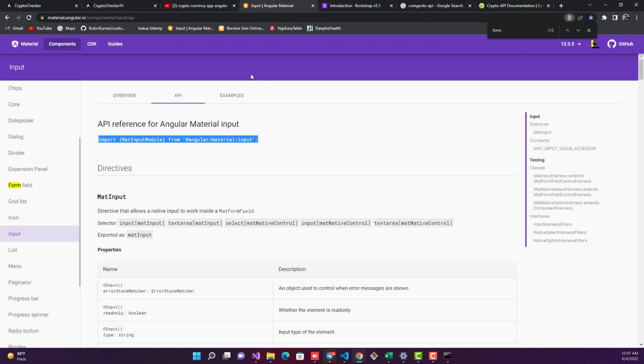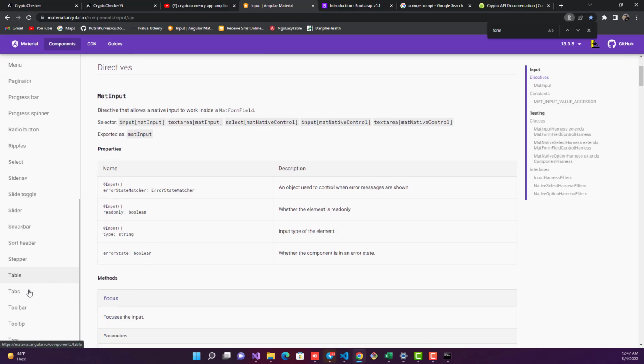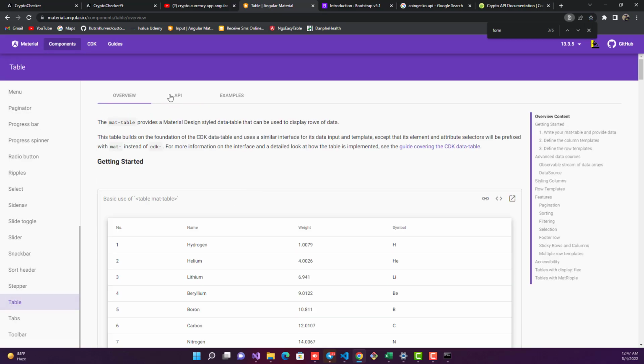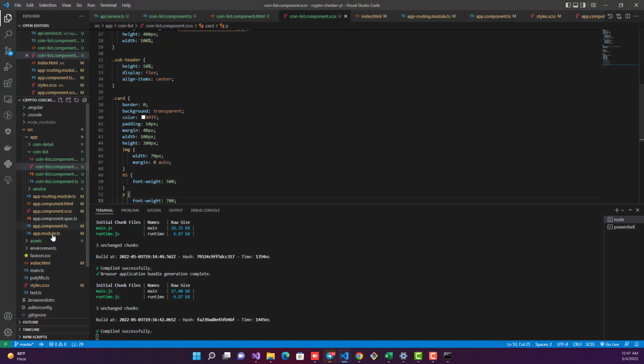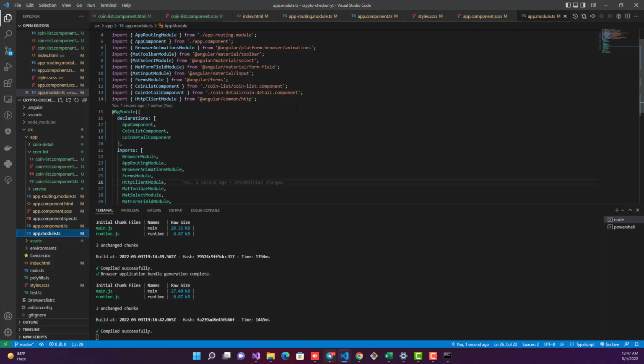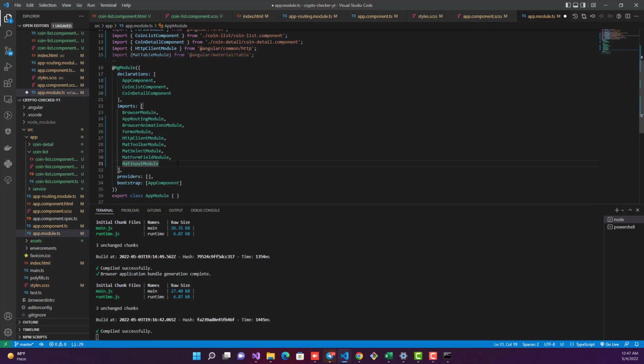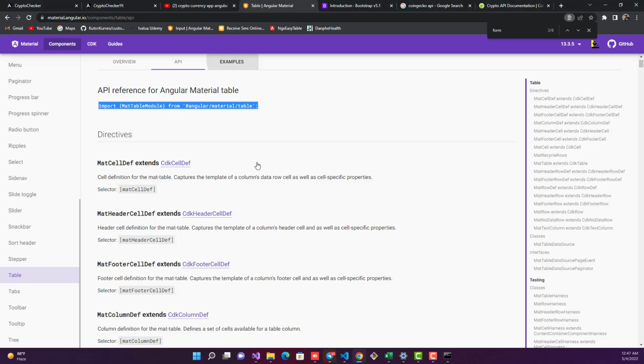For the table, I will again be using Angular Material. So we have something here in the table. Okay, go in the API. Let's import this mat table. So go in the app module and put this there. The MatTableModule.